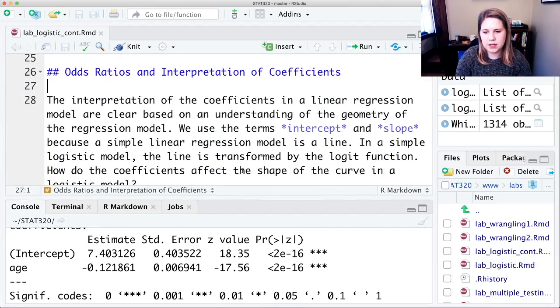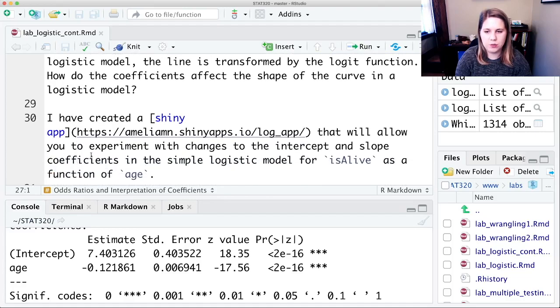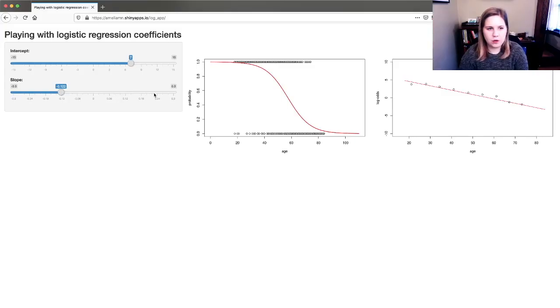So one thing that I've done is I have made a Shiny app. So it's a little web app that is coded using R. It's going to allow you to experiment with changes to the intercept and slope coefficients. So when you open the app up, I think that it's automatically set to the actual coefficients from the model. And then I've got the probability space and the log odds space here. And then you can see what happens if you change the intercept and the slope. So I think the book explains what each of these coefficients does to the shape of the line in the probability space. But I think it's easier to see when you get to play with it yourself.